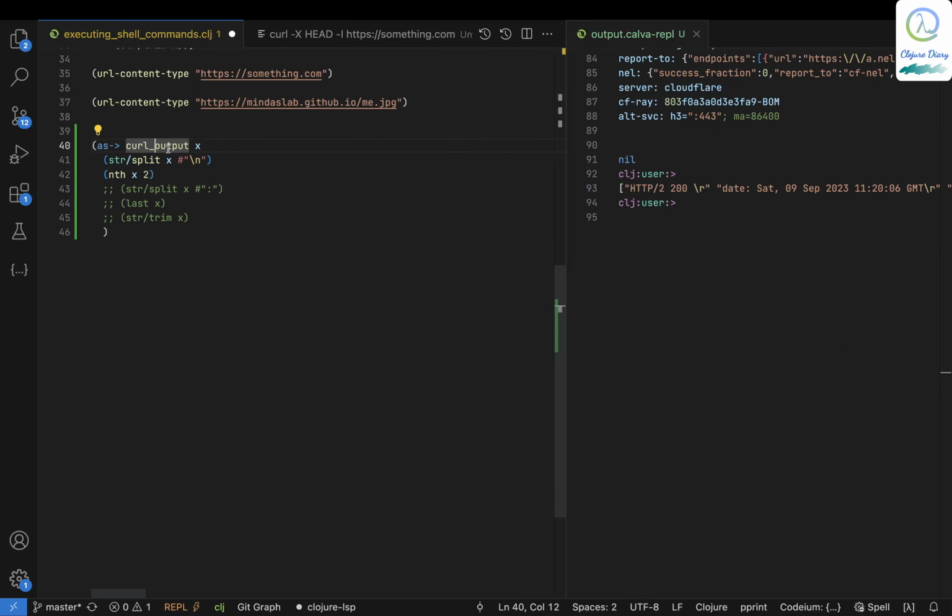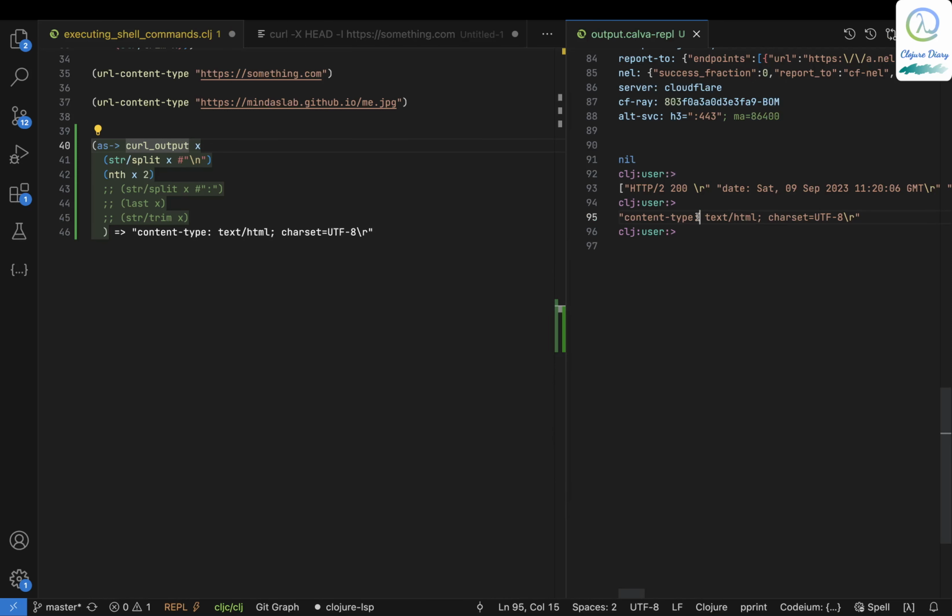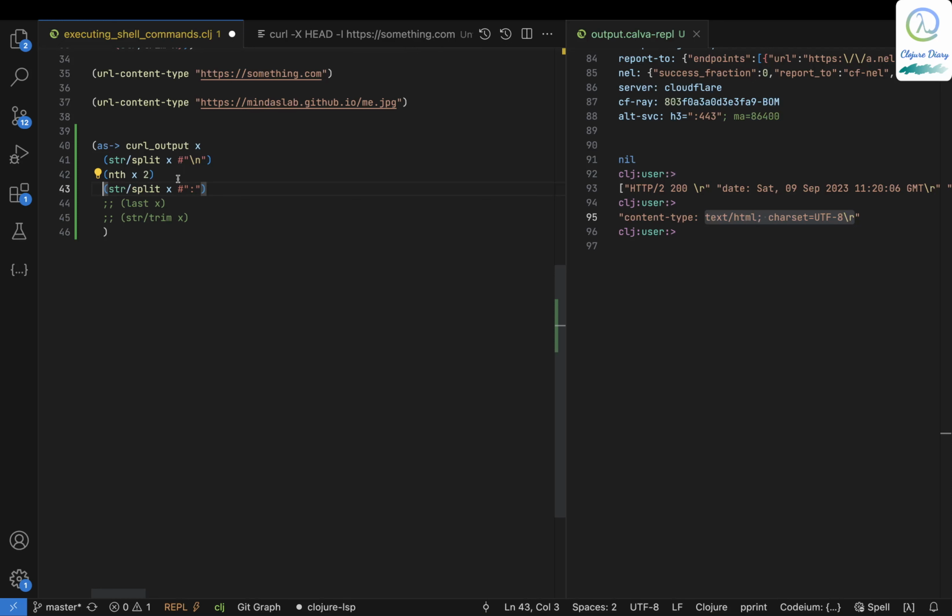So let me now execute it. Now I've got the content type, text HTML. All I need to do is split by this character, this colon. This is the first part and this is the second part, and the second part says what the content type is. So now I'm splitting it by colon.